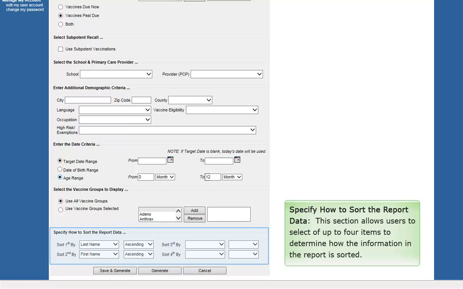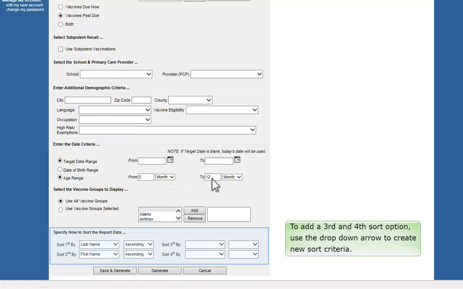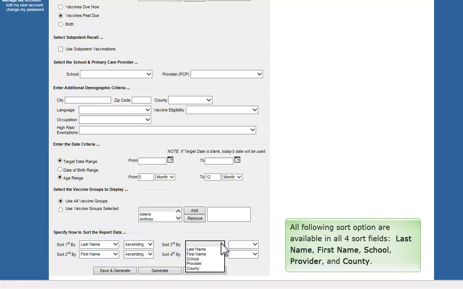Specify how to sort the report data. This section allows users to select up to 4 items to determine how the information in the report is sorted. By default, the sort order is first by the last name ascending, and the second sort order is by first name ascending. To add a third and fourth sort option, use a drop-down arrow to create additional sort criteria. The following sort options are available in all 4 sort fields: last name, first name, school, provider, and county.